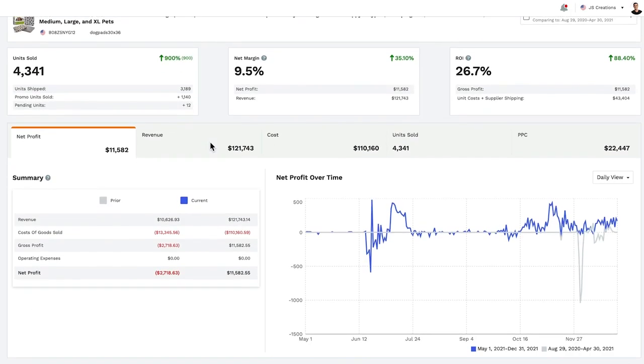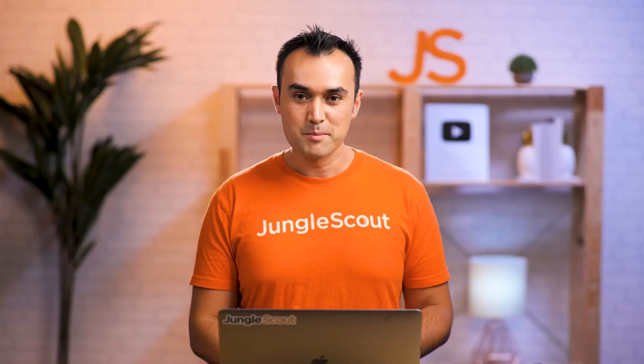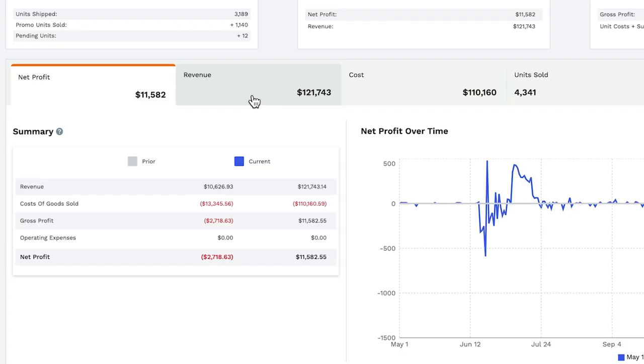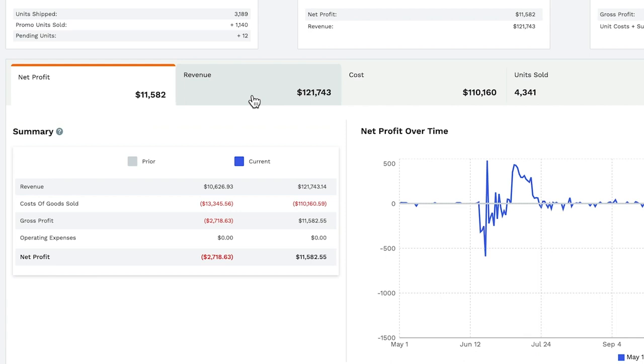Now, as we scroll down the page, you'll see tabs for information regarding net profit, revenue, cost, units sold, and PPC. First, we've got a breakdown of your net profit. Profit is something to be very excited about, and we break it down into items like revenue, cost of goods sold, gross profit, and operating expenses.